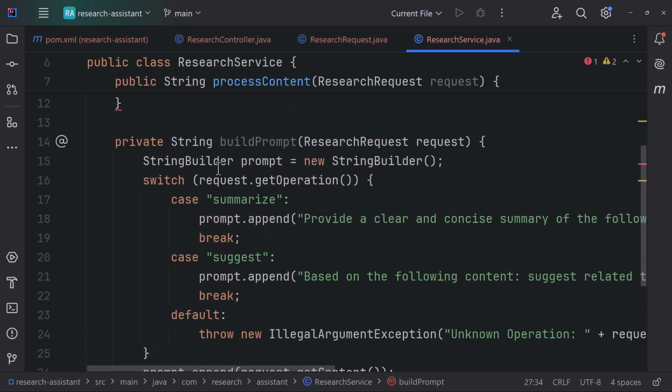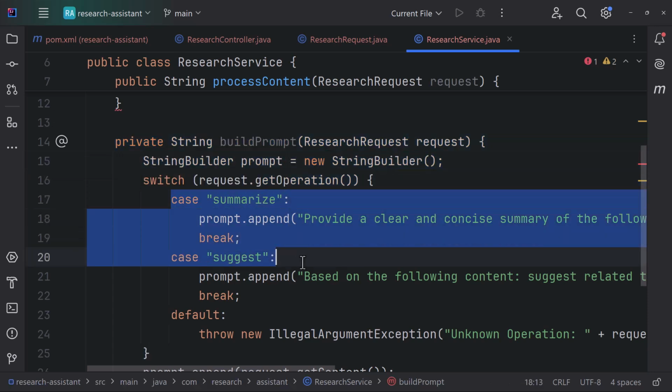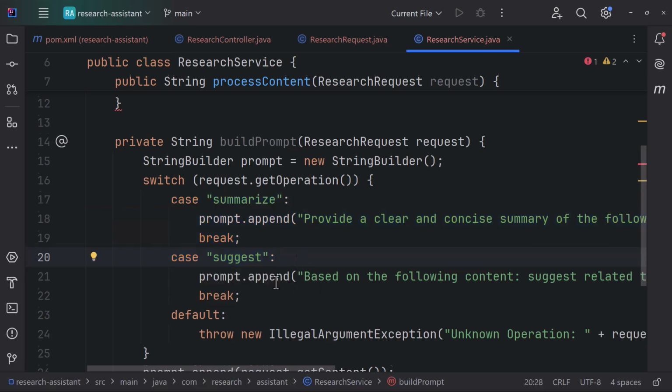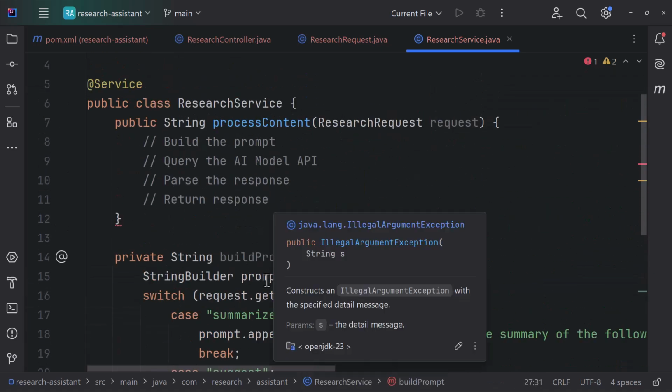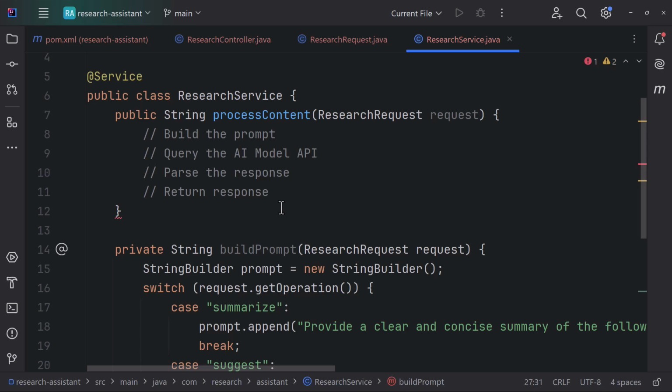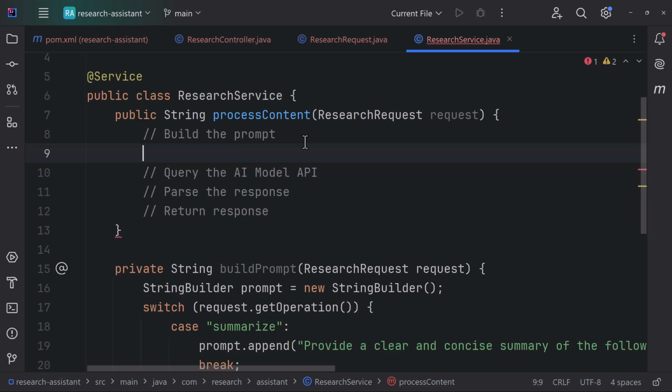So taking a look at this method, what this method does, it is simply crafting the entire prompt. So what we are doing is we are creating string builder first, and then based on the operation, we are creating the prompt, and then we are appending the content to the prompt, and then we are returning the prompt as a string. That is what we are doing. Okay, and then what we need to do is we need to call this particular method over here. So here we have the first step as build the prompt, right? So we need the prompt. So what we are going to do is here I'm going to say build prompt.